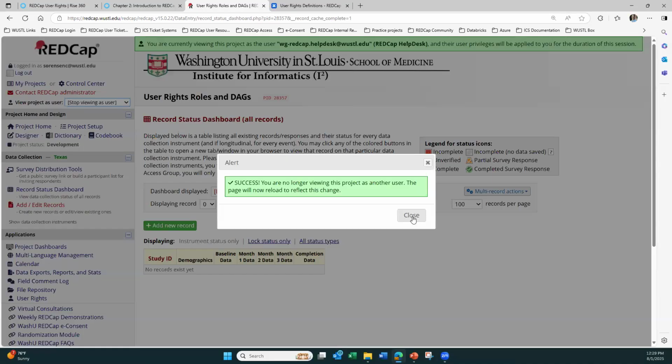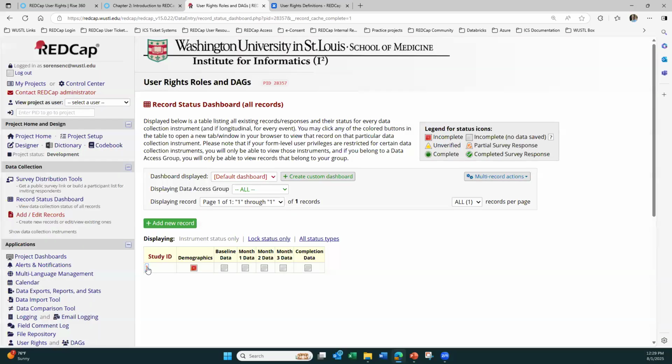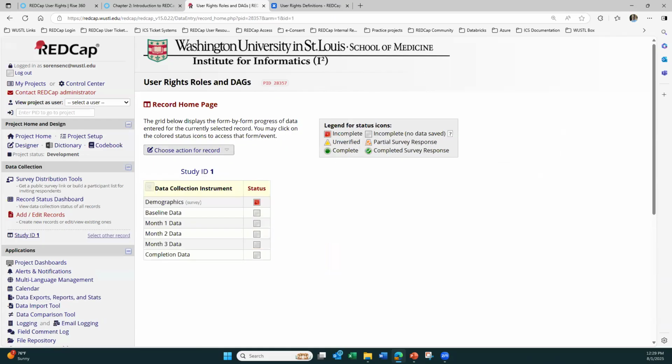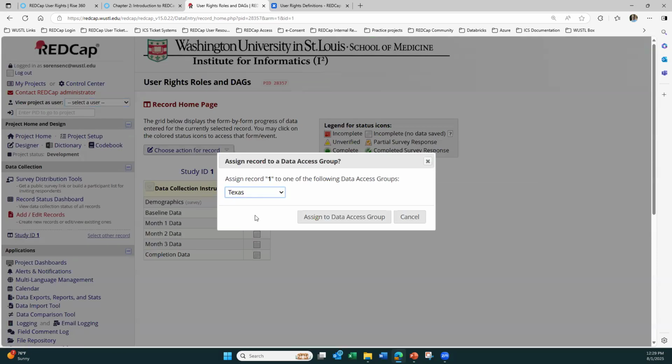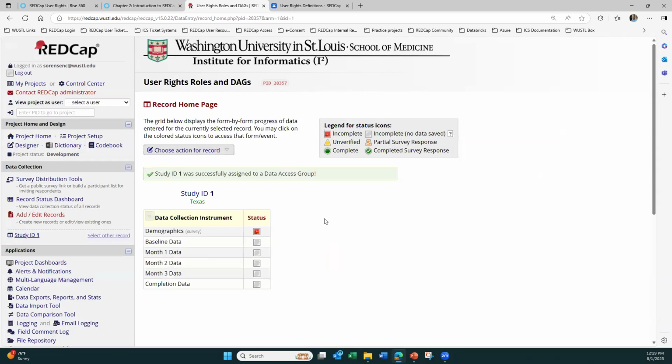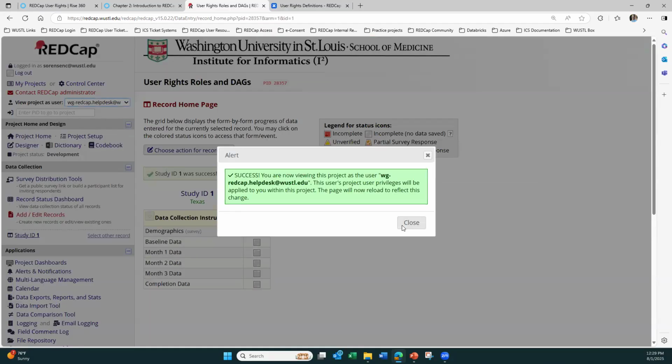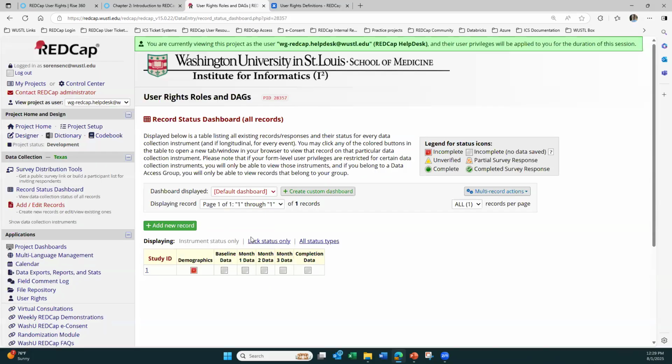So stop viewing as a user. So as somebody who's unassigned, I can see all the different groups. Okay, so what I can do in here is go to this person's record. I can click choose action for record, and I can assign this to Texas. Okay, now let me go back and use my test user. Okay, now I can see this person. I can see this person because they're in the Texas one.